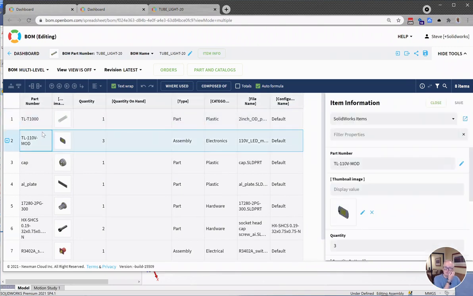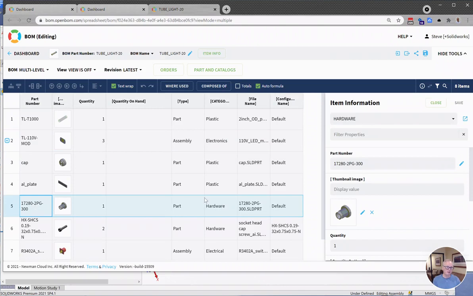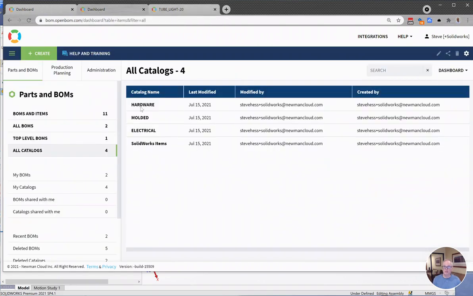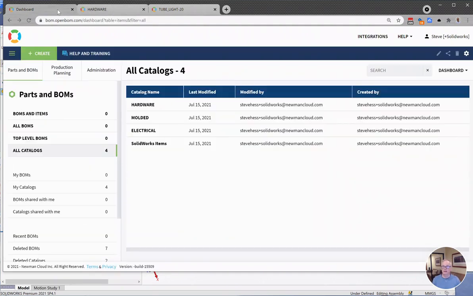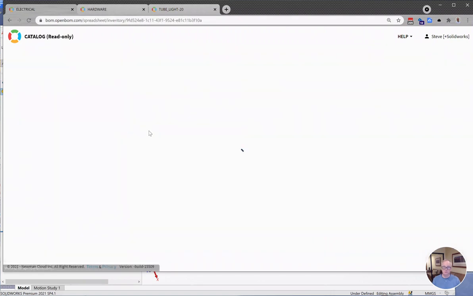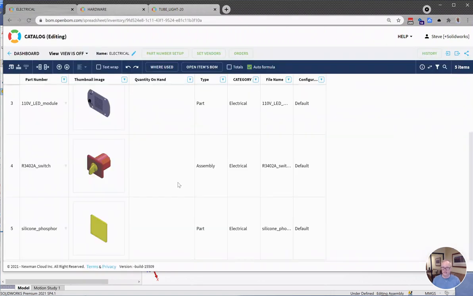Here, this one went into molded. That was an assembly that I didn't specify, so it just went into the SolidWorks items. Here, this nut went into hardware. So now we've got a set of catalogs in OpenBOM that have the right stuff in them. Let's take a look at hardware. We see, yeah, hardware now has all of our hardware in it. And likewise, electrical probably is going to have, yes it does, our electrical parts in it.